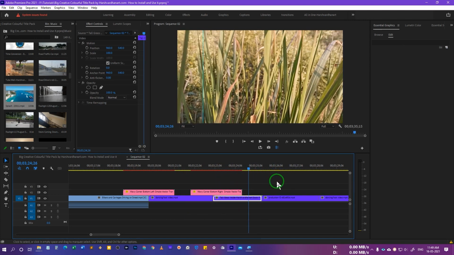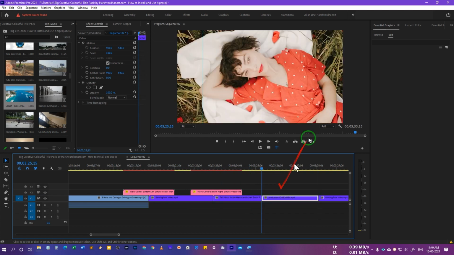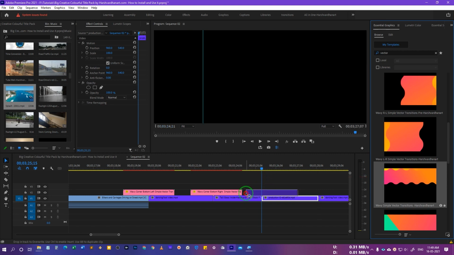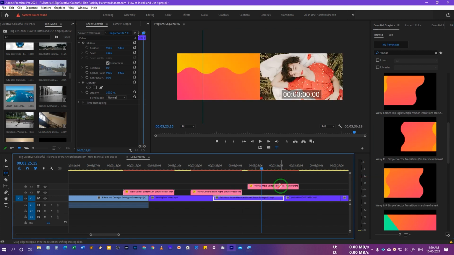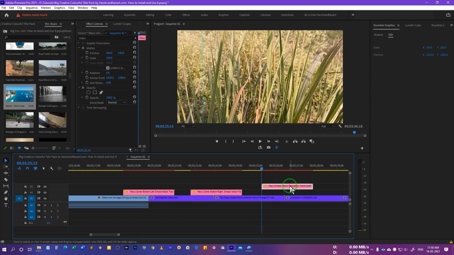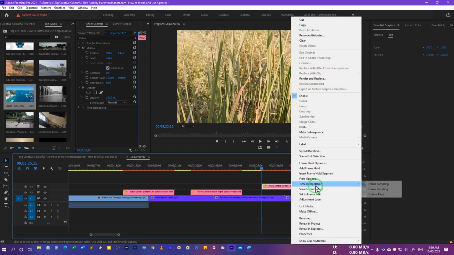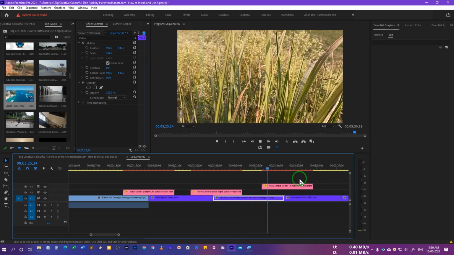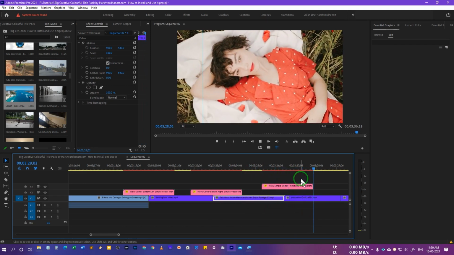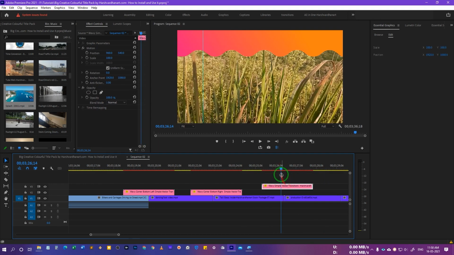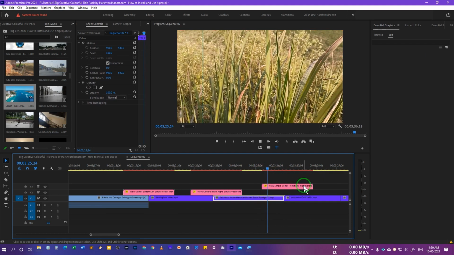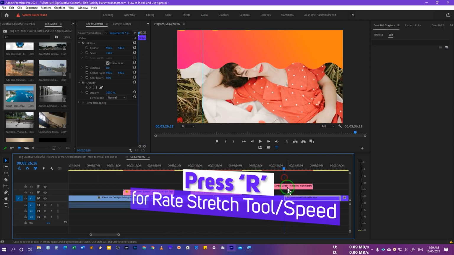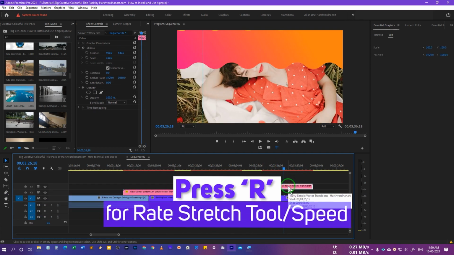Boom. All right, so now let's try the next one. Let me show you something a little different, maybe this one. This is much simpler, and I would just place it in the middle, right click and select scale to frame size, and let's play it, and boom. All right, and if you want to make it faster, since you can see this is a little slower, and if you want this transition to work faster, all you have to do is just press R on your keyboard.